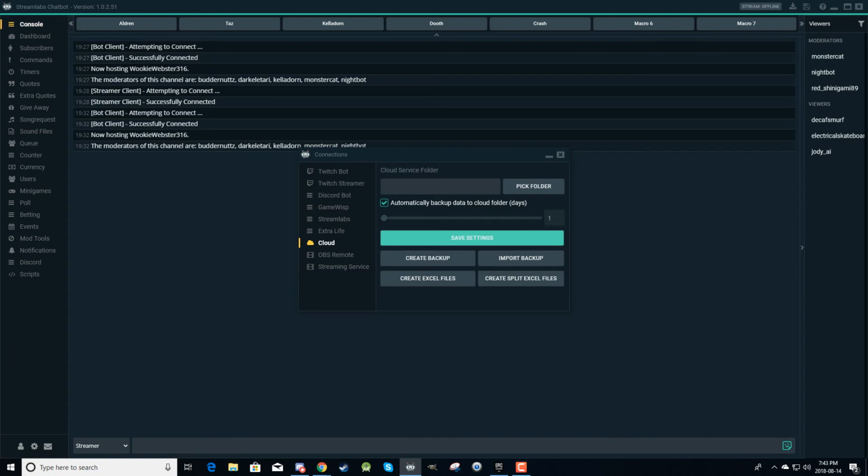From here, you can also do a manual create backup. You can import a backup, so if something happens, you can restore it. You can create Excel files for things like song list, queue data, combination of commands, timers, etc. Or you can split the Excel files. I might start doing this. I just haven't actually set anything up yet. I don't have a cloud service, at least with any space on it.